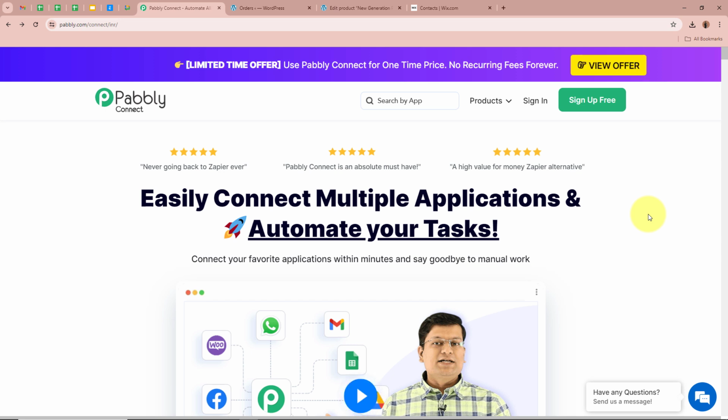So I am an owner of a business and I sell products online with the help of WooCommerce. So my objective is that whenever a new order is placed by any of my customers with the help of WooCommerce, I want to create a record of that same customer in my Wix account automatically. For that, what we are going to do is we're going to simply create an automation between WooCommerce and Wix with the help of Pabbly Connect.